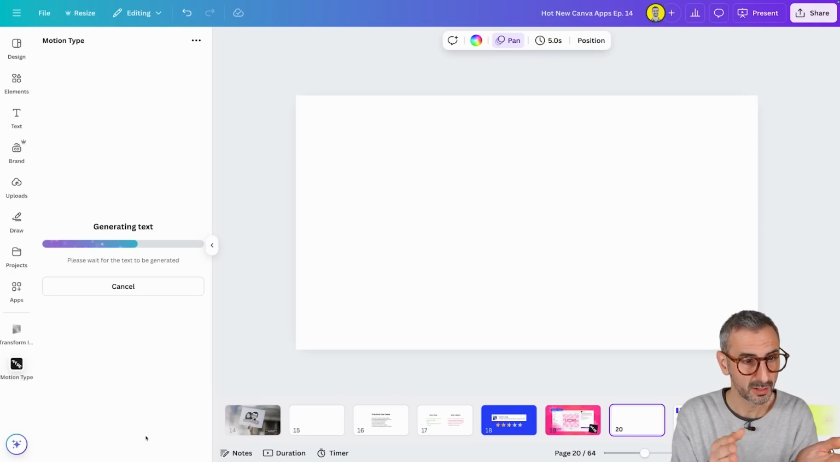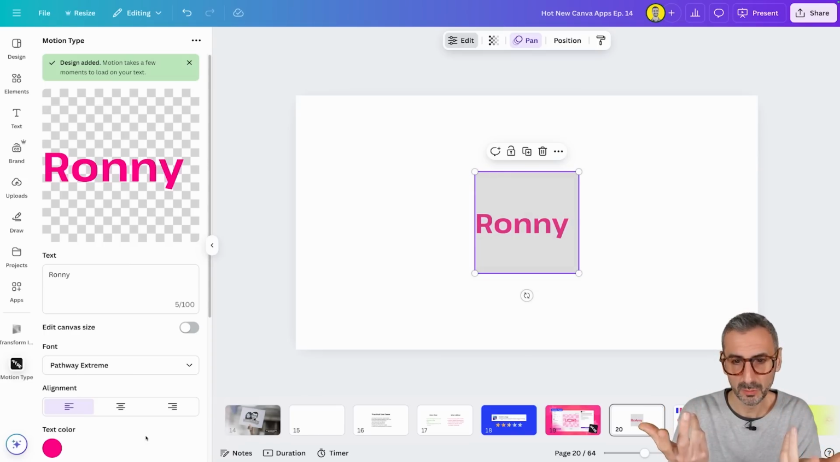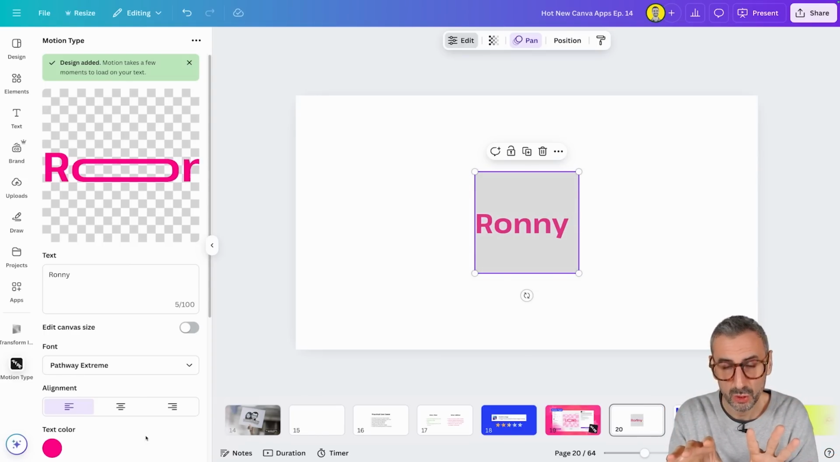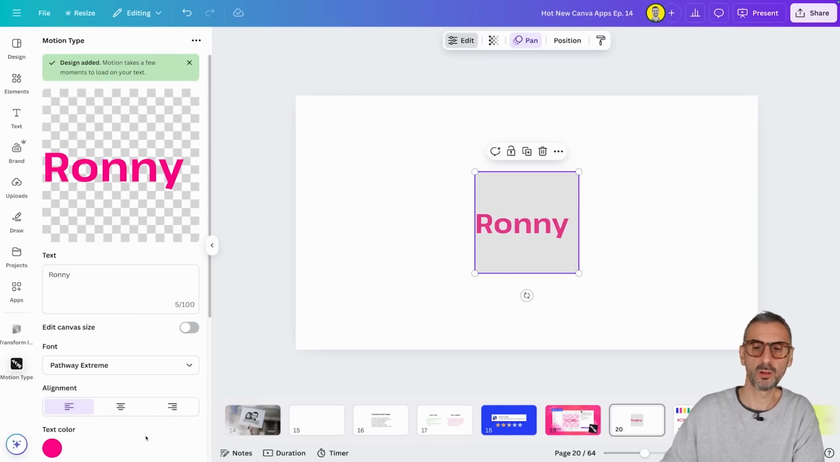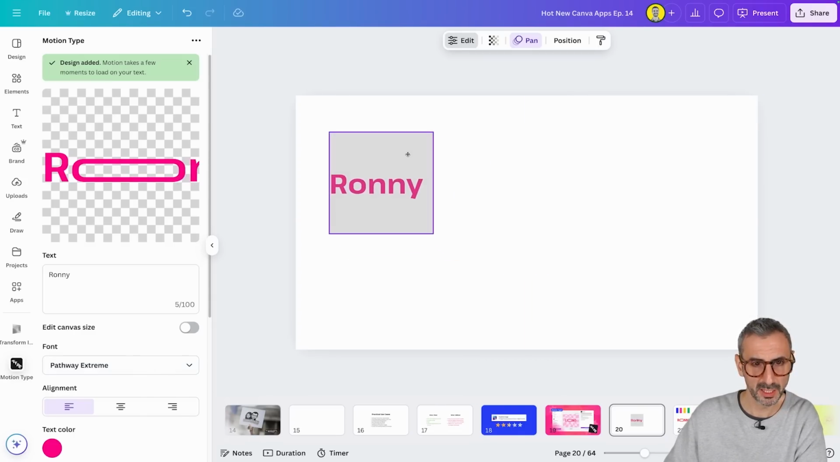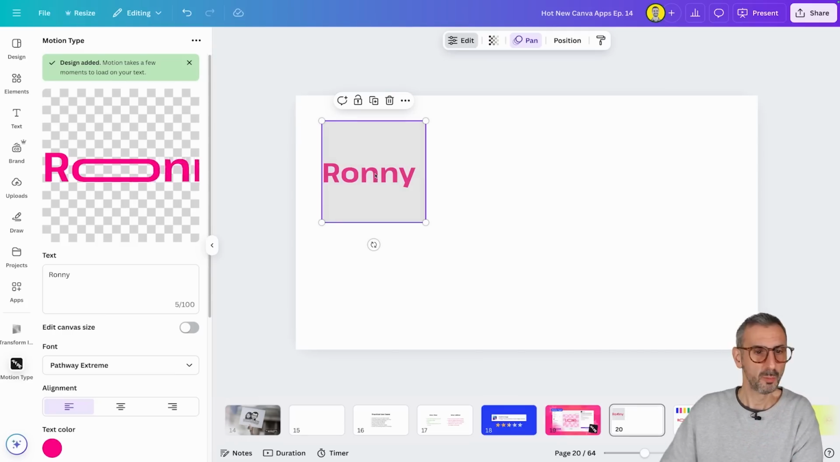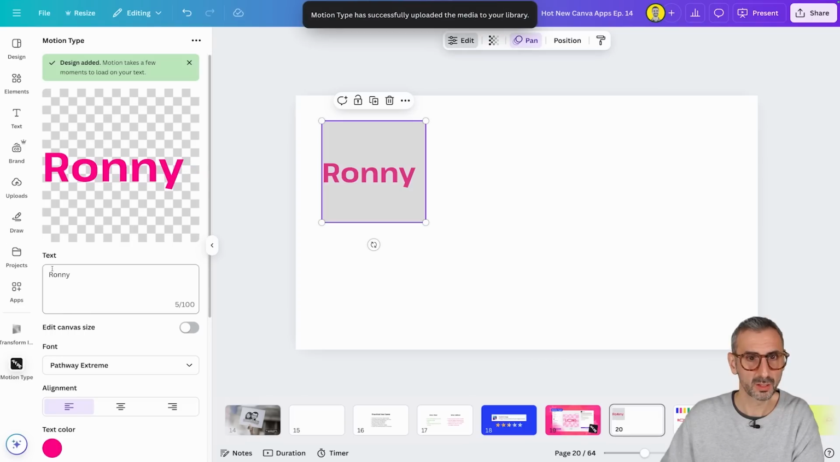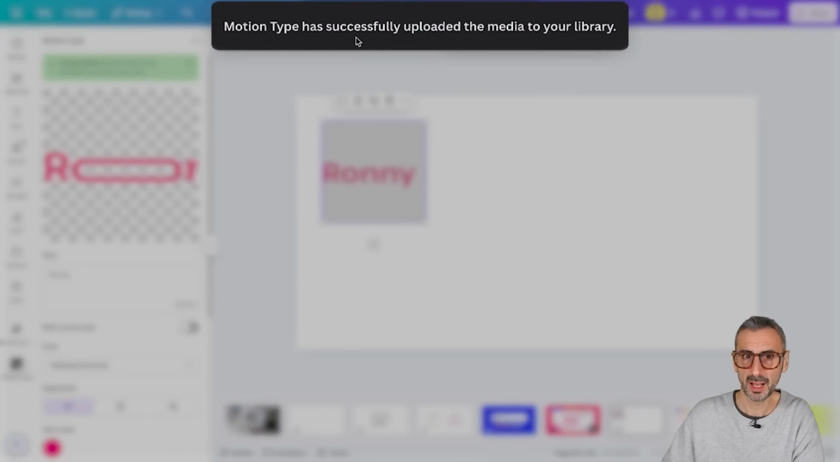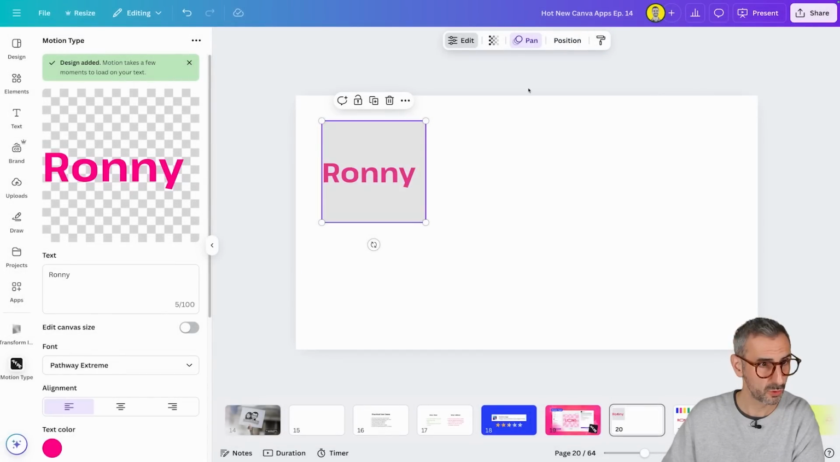You see it generating your text. Please wait for the text to be generated. So I'm not going to speed up the videos because I want to show you the real speed at which these animations will be actually generated. I'm going to move it here. It's not done yet. You see a little wheel turning right here because it's still processing. But in the meantime, I can work on something else. Okay, see, Motion Type has successfully uploaded the media to your library.